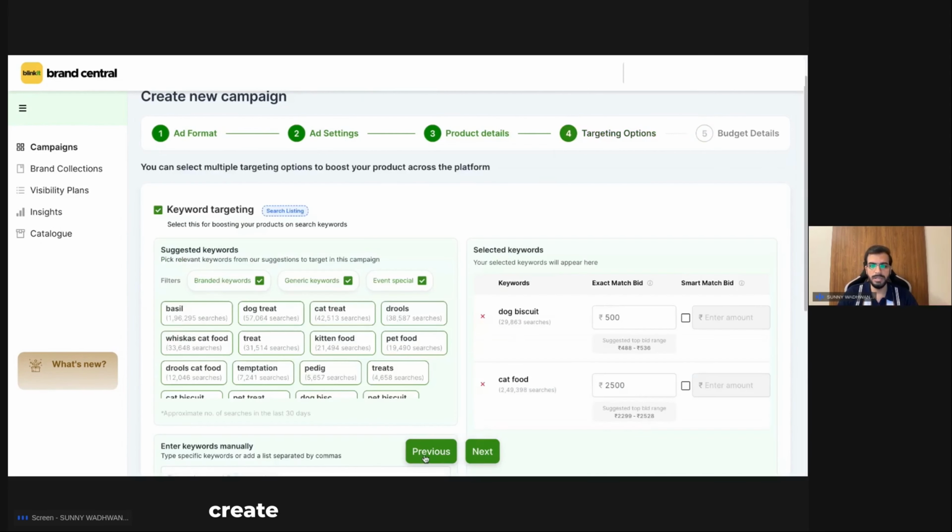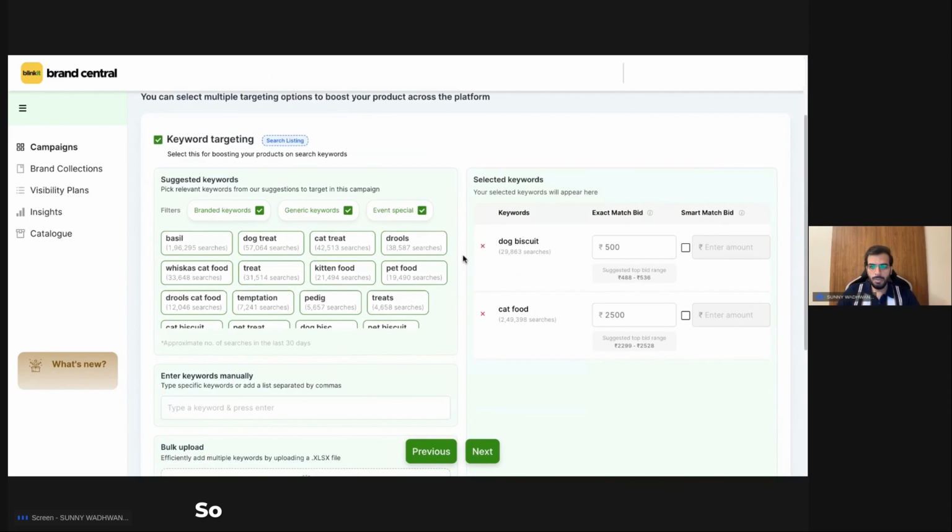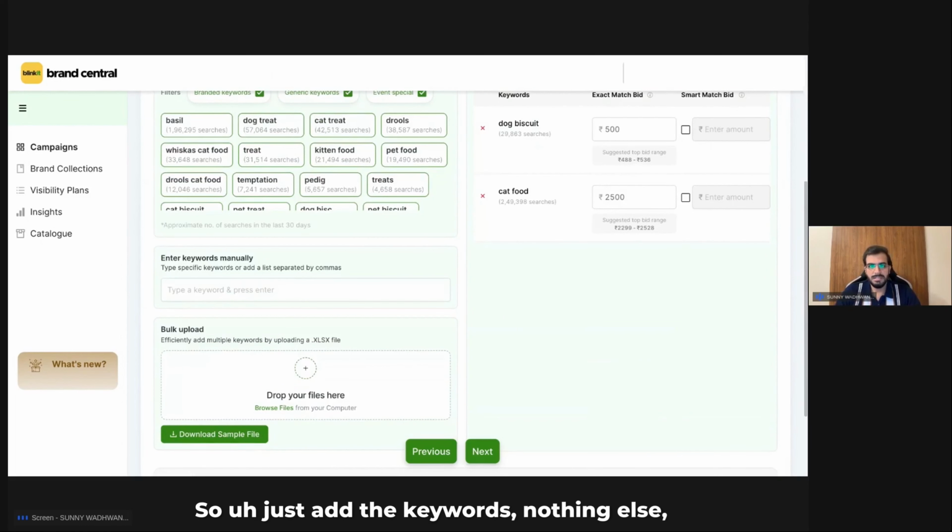I think you just need to create, add a banner, products add किए, keywords add किए, खत्म. Amazon में placements है, फिर bidding है, dynamic bids up and down, etc. So that is something simplest format. So just add the keywords, nothing else, nothing to show.